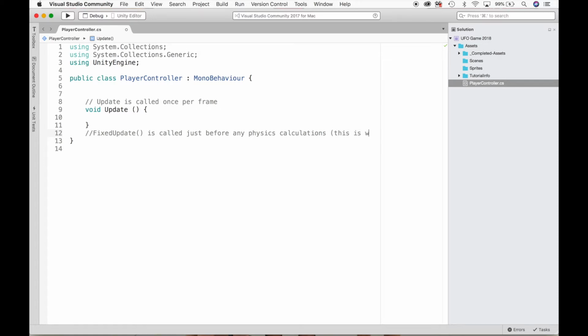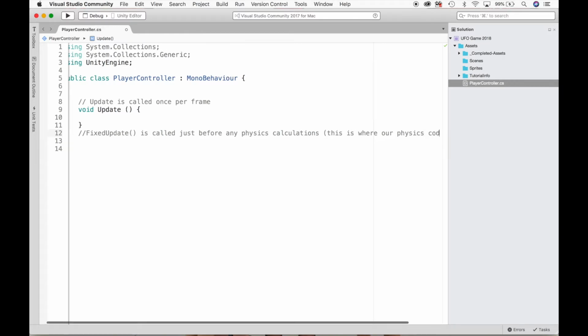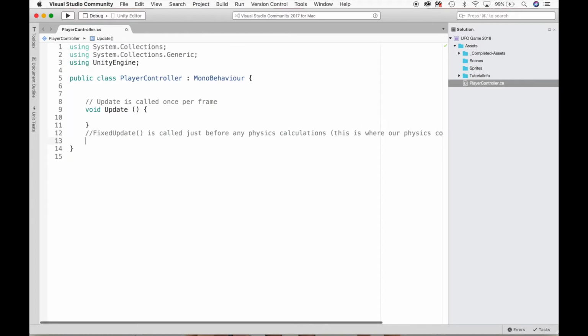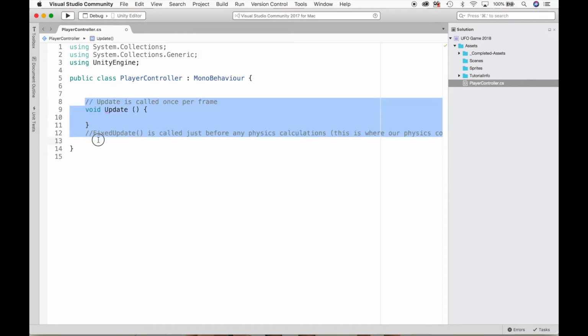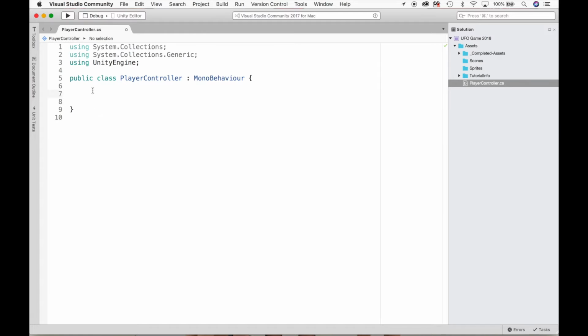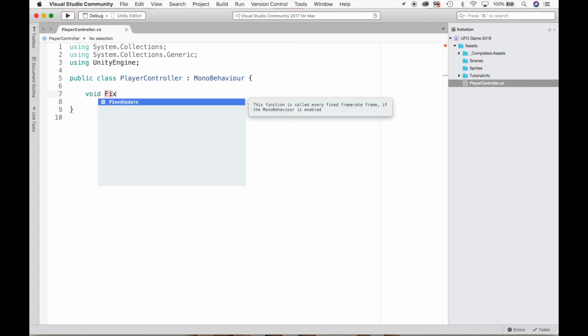So this is where our physics code goes. So just before any physics calculations are performed, we call fixed update to make sure that those calculations are performed. Then we can go ahead and update the screen. Okay, so I'm going to get rid of these lines of code, and I will type void fixed update. In fact, it already pops up. This function is called every fixed frame rate frame if the mono behavior is enabled.